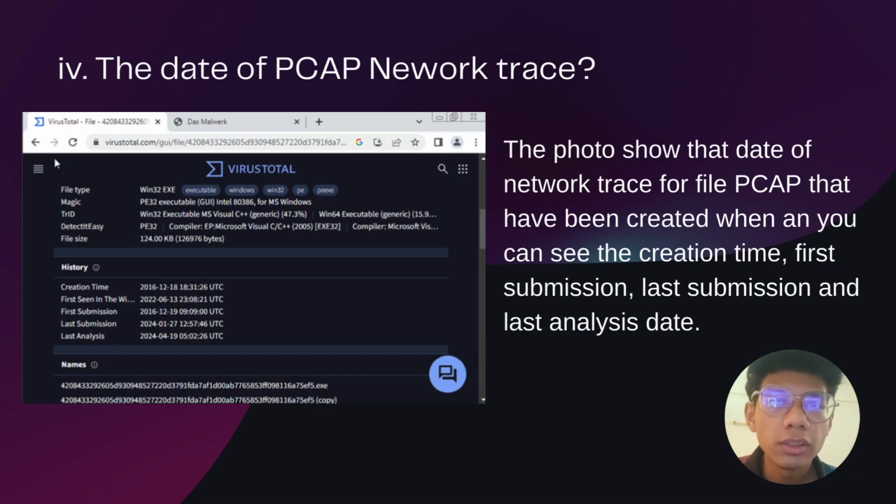Okay, now my part is number 4, the date of the PCAP network trace. You can look at the photo. The photo shows the date of the network trace for the file, when it was created, and you can see the creation time, first submission, and last analysis date.